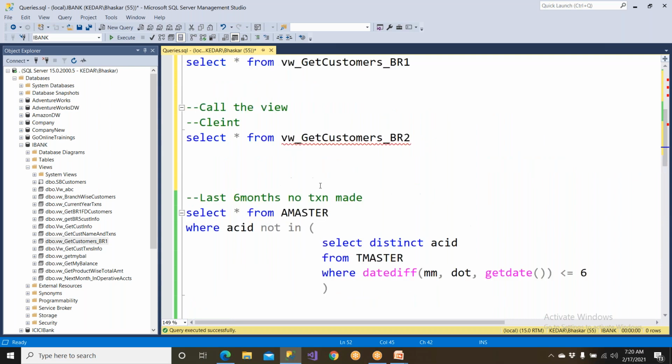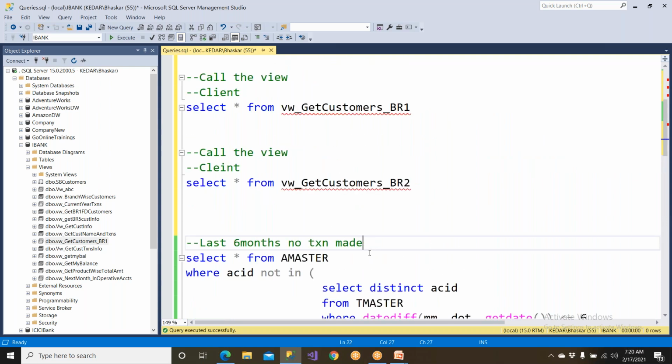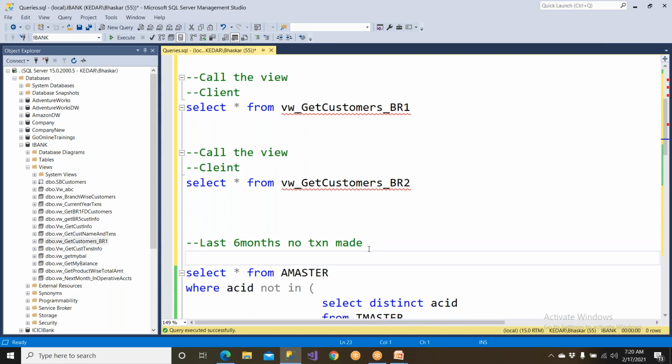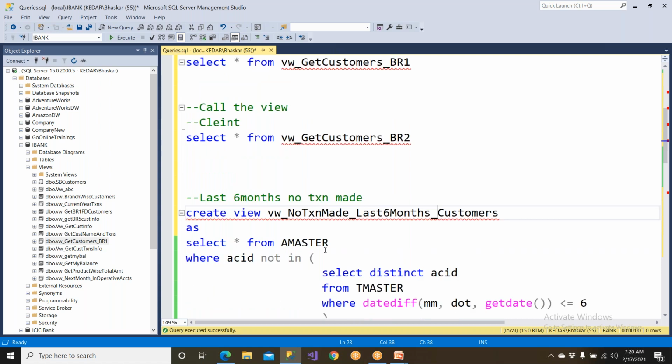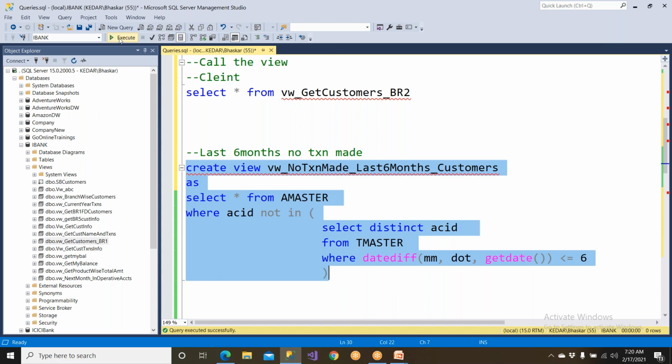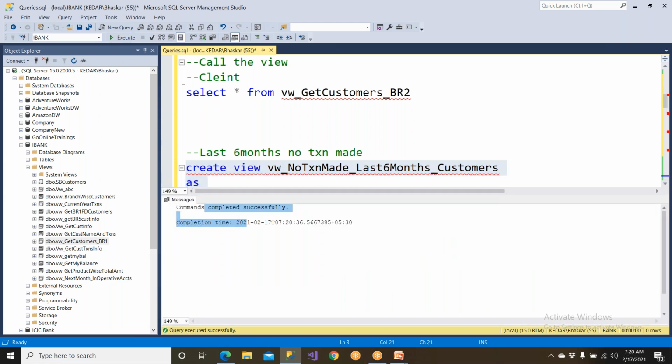Here is one more query. I want to write customers who made no transactions in the last 6 months. Create a view, VW no transactions made last 6 months customers. You give beautiful naming conventions. So no transactions are done in the last 6 months. Create a view. So this is the view, because it is a single query, the query is implemented.